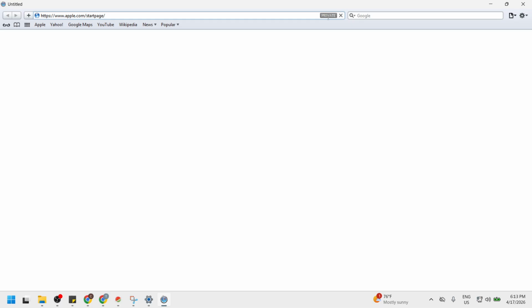If you see the private tag beside the address bar, select that label directly. When prompted, confirm by choosing OK. This action exits private browsing and returns you to your normal browsing environment.